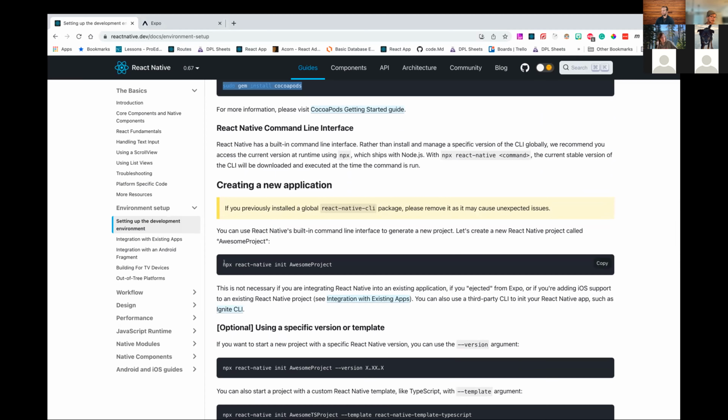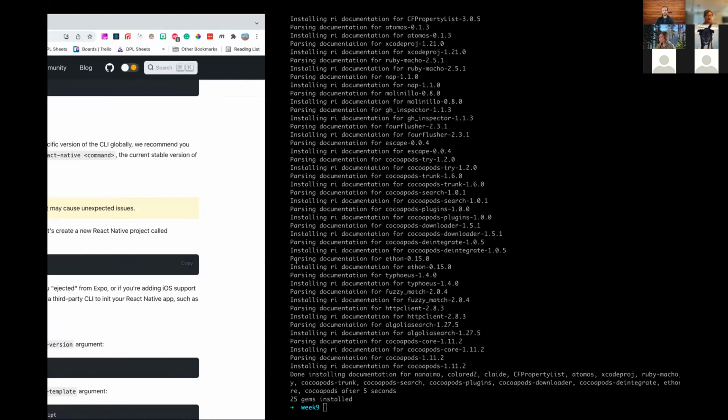And this is essentially the setup. I think the biggest pain of this setup is getting Xcode installed. So this command, npx react-native init AwesomeProject, is the command to create a project. It's like yarn create react-app project-name. So we run the command npx react-native init, and then the name of the folder that it's going to create. So let's just run that.